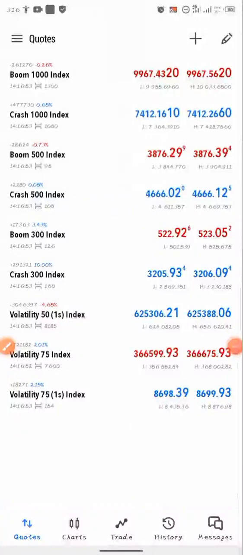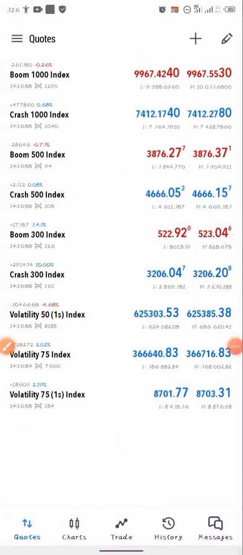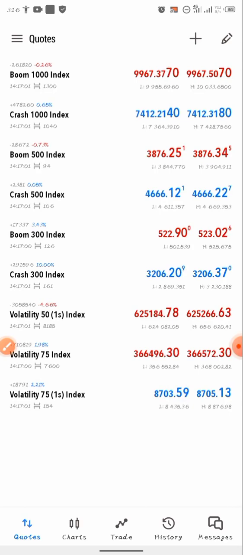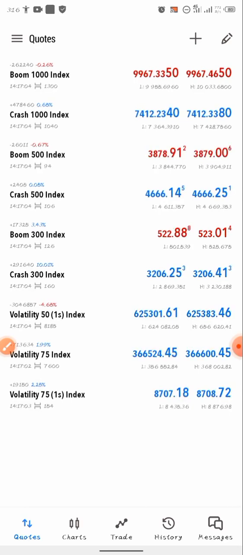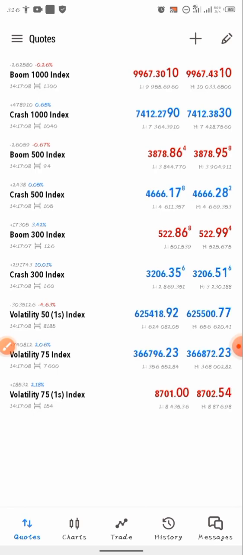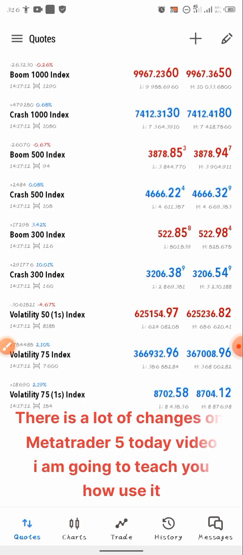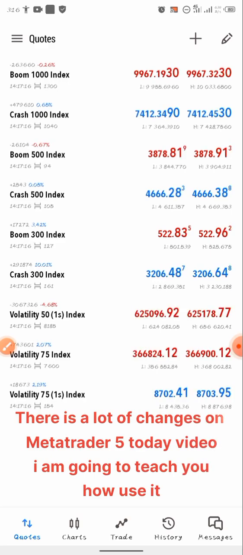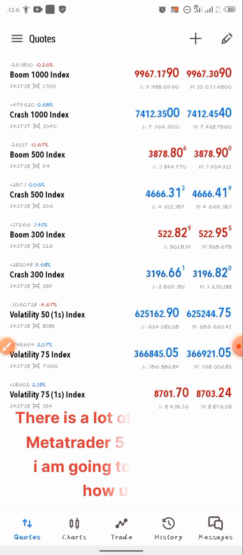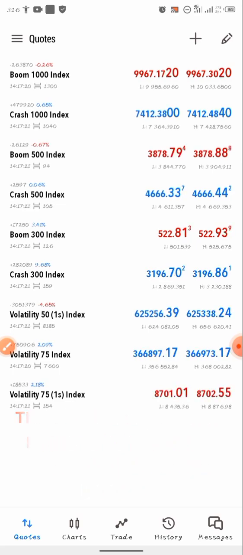Hi, I'm Limpizi FX. So today I want to show you guys how you can use this MT5 app to place a trade and how you can add or remove indices from this app. There's a lot of changes that have been made on MT5, so I'm ready to show you guys everything step by step on how you can use this MT5 app to place a trade and how you can do a lot of things in there.